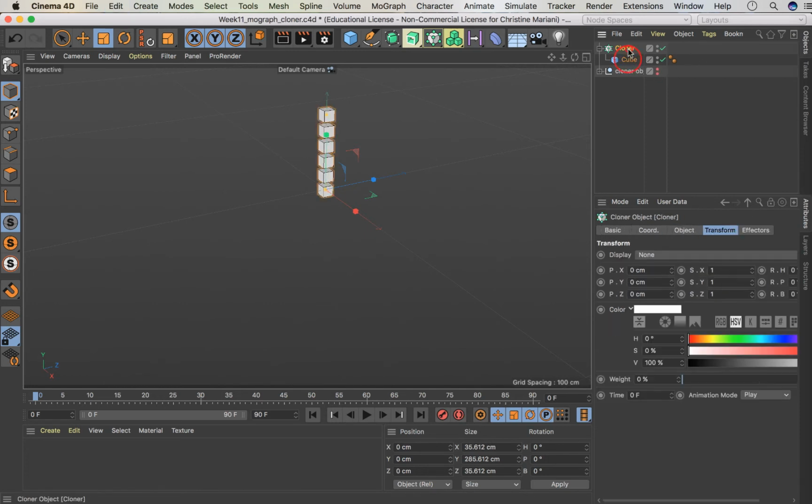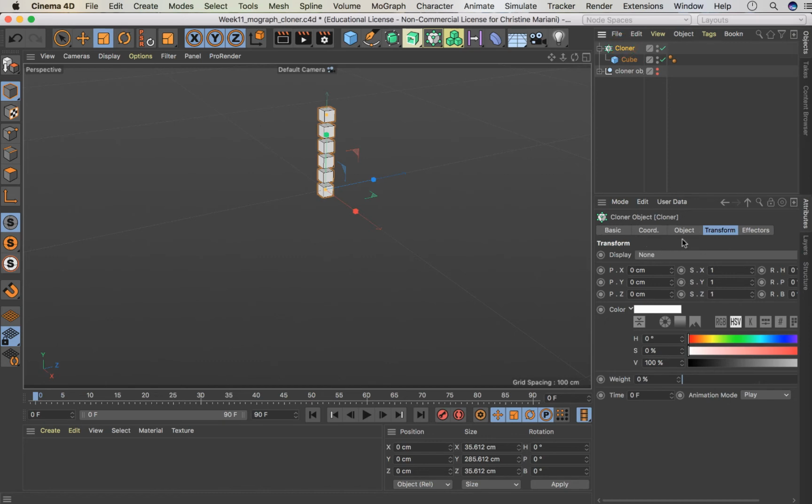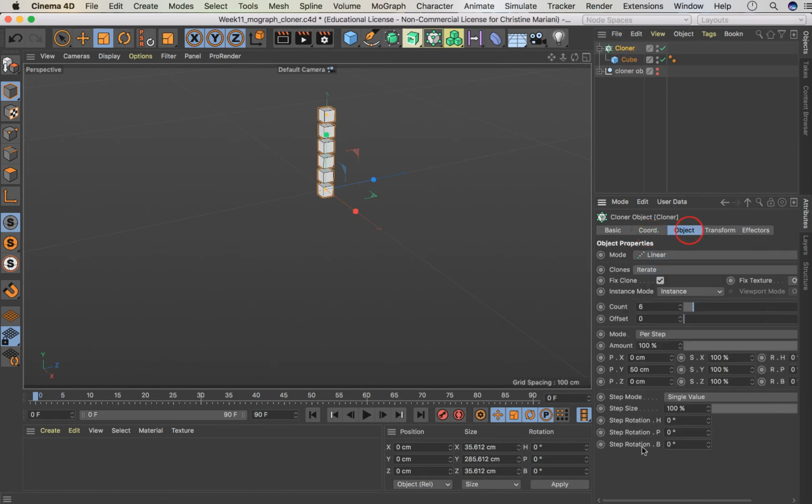When you're in the cloner settings, the cube settings are going to be all the normal stuff that you're used to. The cloner settings are going to be in the object tab. Again, each mode will have different settings. A lot of them are going to have this per step section down here, which is essentially another mode. What this will do is let you control how each clone is interpreted.